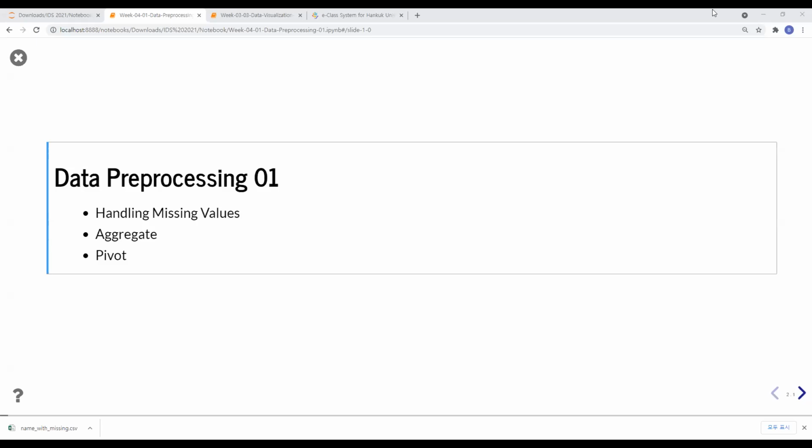So in this week, we will learn about data pre-processing, and there will be 3 sections. First is how to handle the missing values, and the second is how to handle the aggregation and pivot.